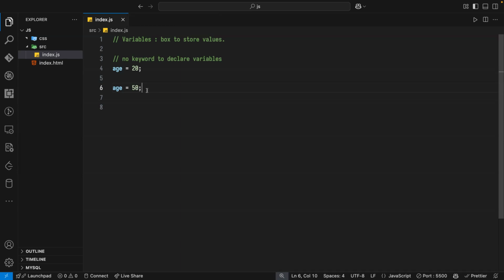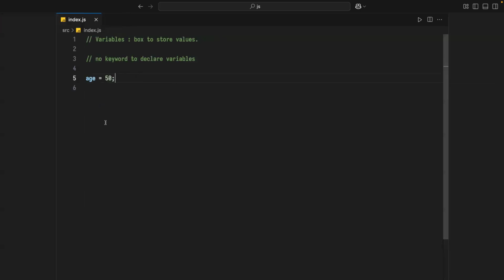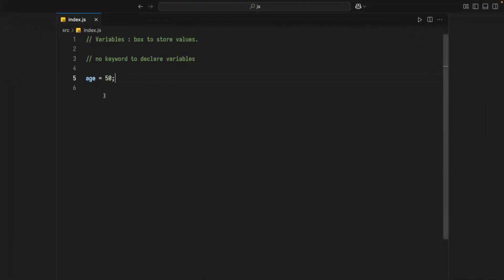Is that a good idea, or is that a good thing or a bad thing? Of course, it's a bad thing. Why? Because you don't want all your variables to be accessible from all the places. So exactly. The problem is that when I create a variable without any keyword, it becomes global.